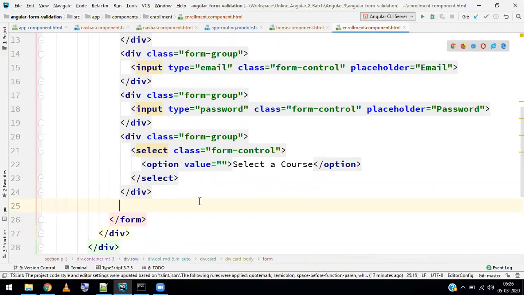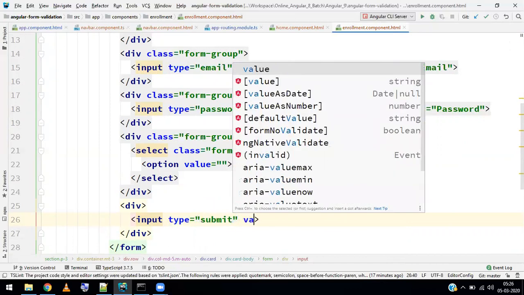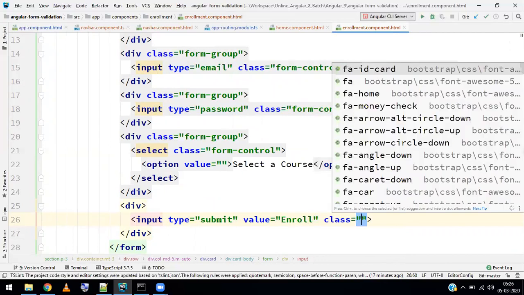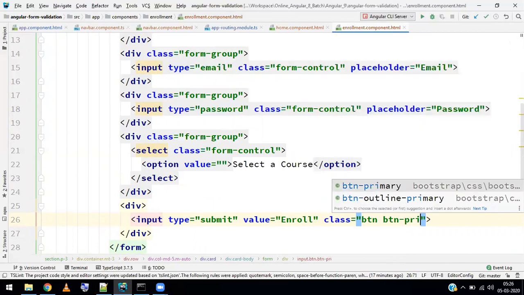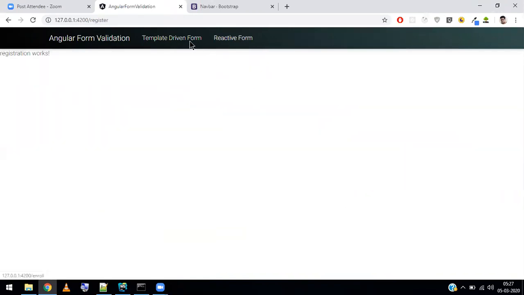Let's make here a division. Let's say input type is equal to submit, and value goes to enroll, and give the class btn btn-primary. Okay, fine. That's the enrollment form. Reactive form we'll see afterwards after we finish, and then we'll design this. Just leave as of now.